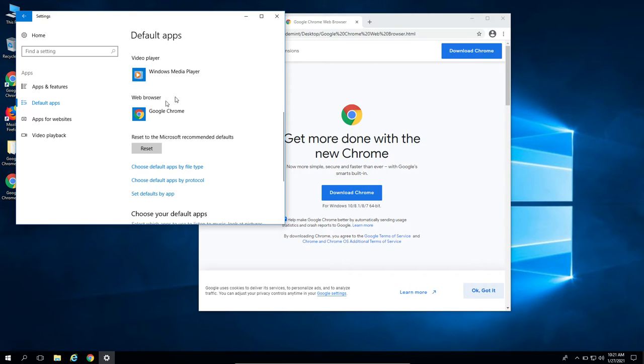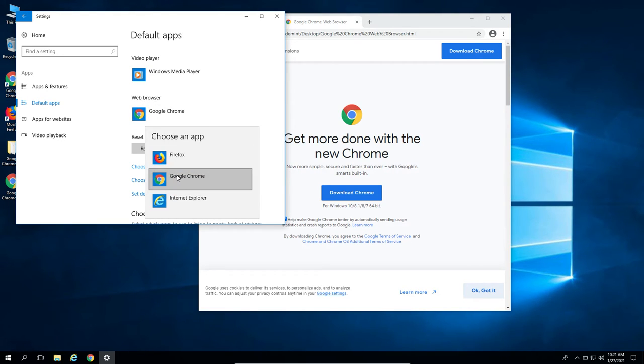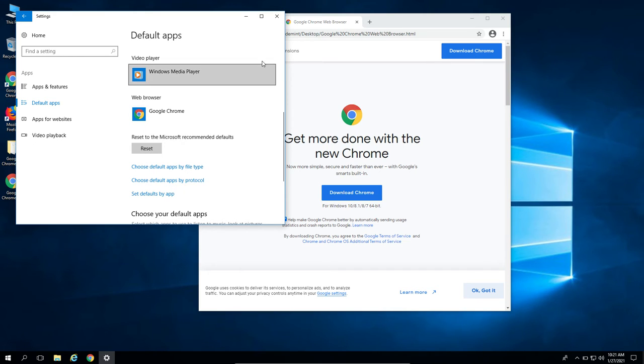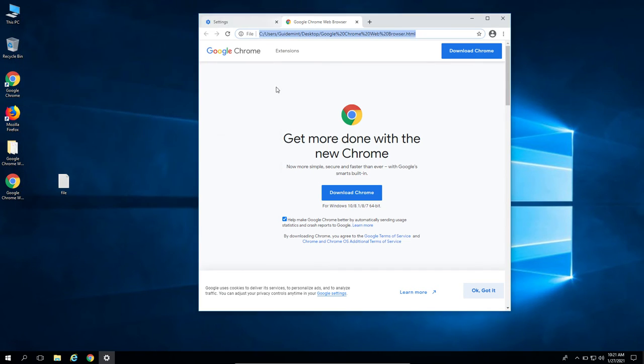If you want to change the default web browser, you can just click on it, and you can choose your favorite browser, like Google Chrome, Firefox, any browser that you have installed in your system. So I'm going to leave Google Chrome as the default browser. So this is how you can set Google Chrome as the default browser in Windows 10.